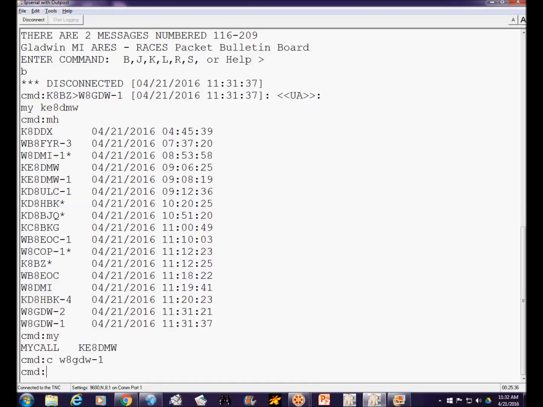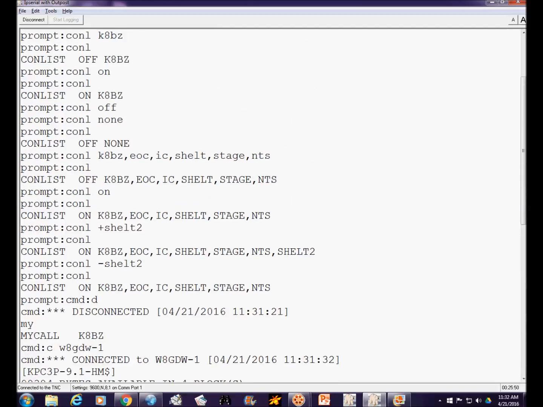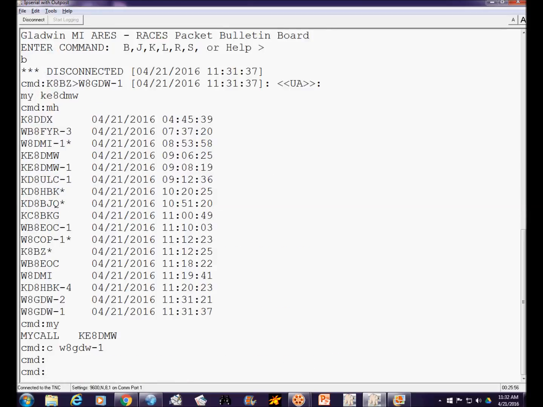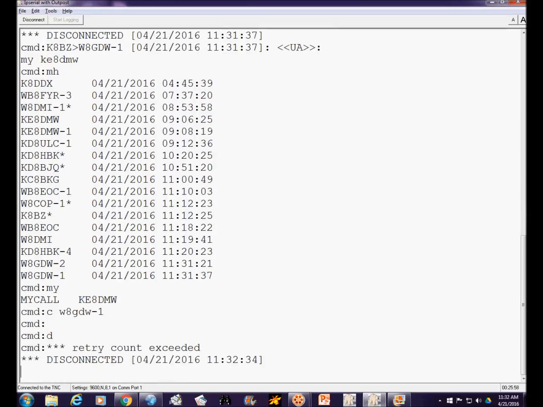Now I'm transmitting, I'm going to turn the monitor. Yeah, we won't worry about that. But I'm sending connect requests to that station, and it's totally ignoring it. It's going to ignore any packets from any station that is not in the connect list. Okay, so I'll disconnect my attempts. I'm going to change my call back to my call sign.